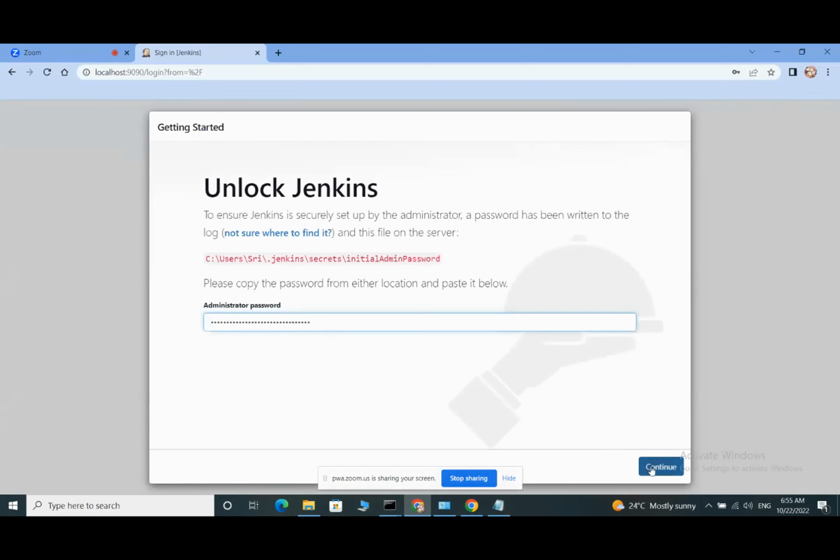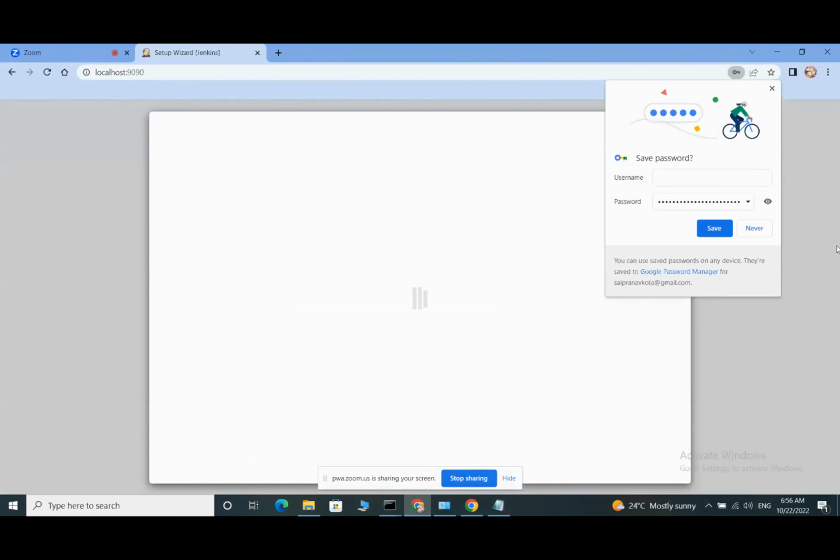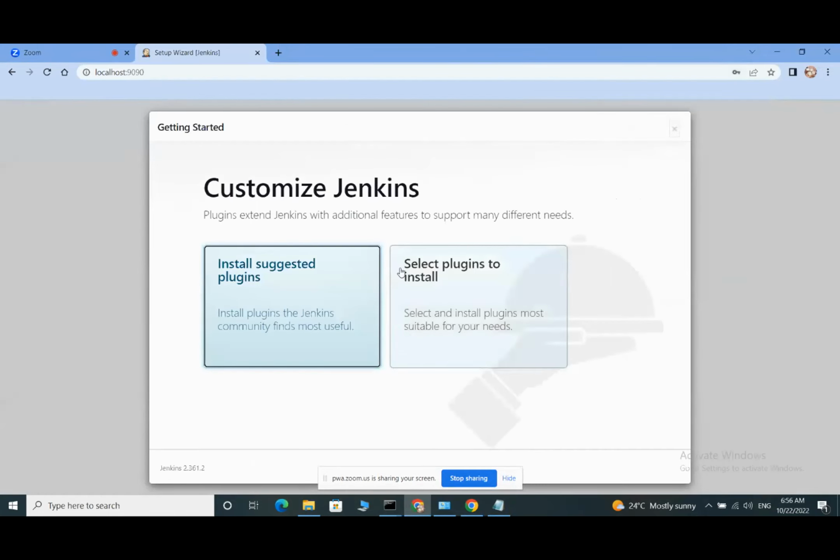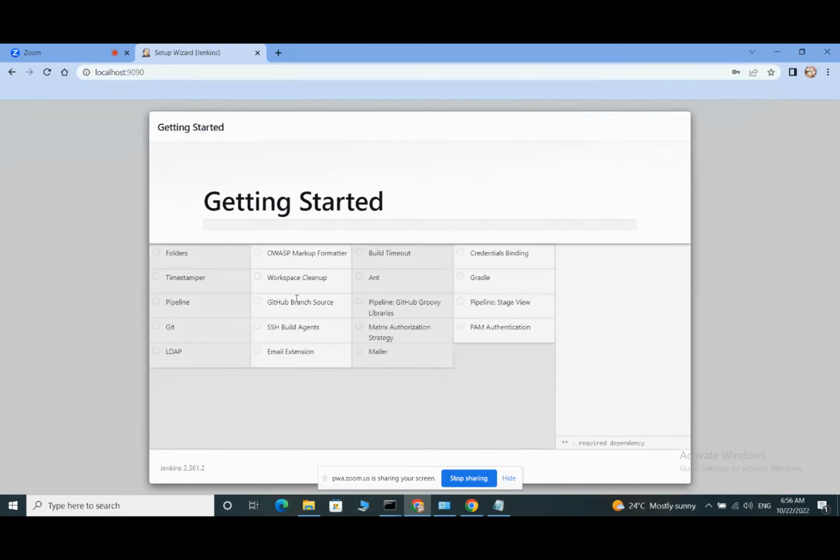Then plugins will be installed. It will ask you to install plugins, so it will be easy for you as well as for other people also. Click install suggested plugins, then continue. This will take maybe 5 minutes. After that it will ask you to create a username and a password. Create a username and password. Your job is done.